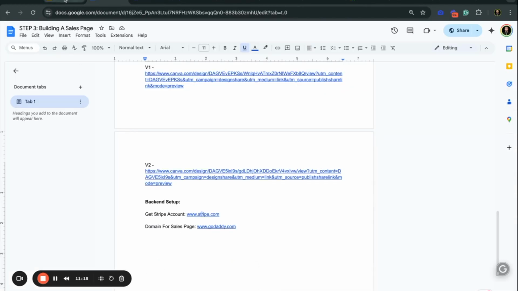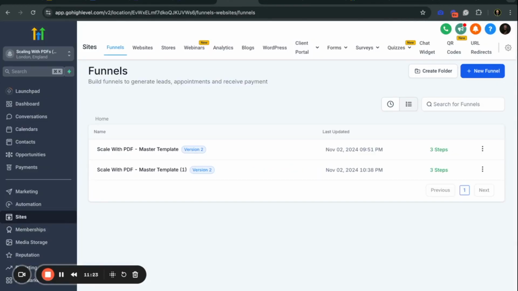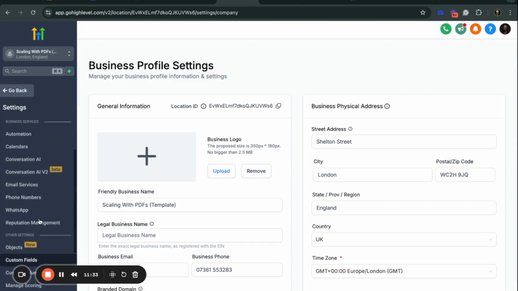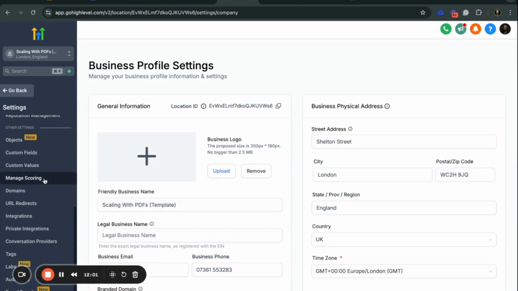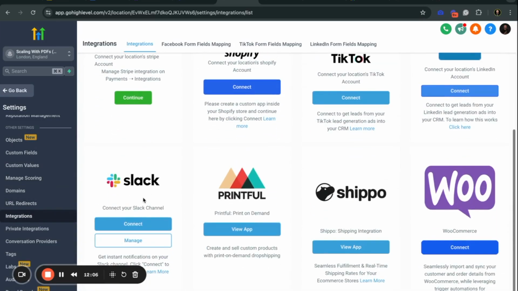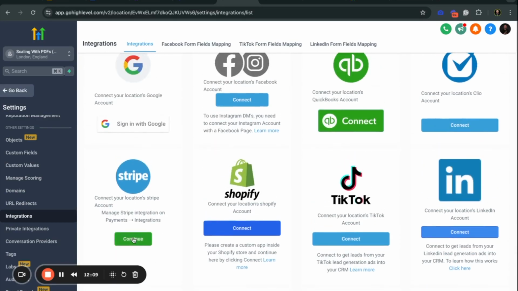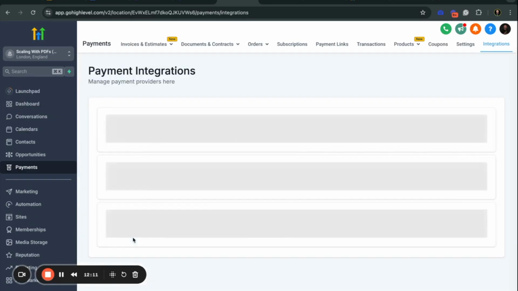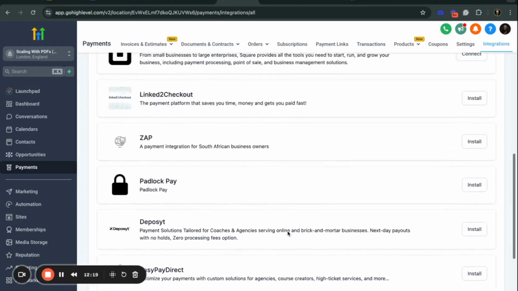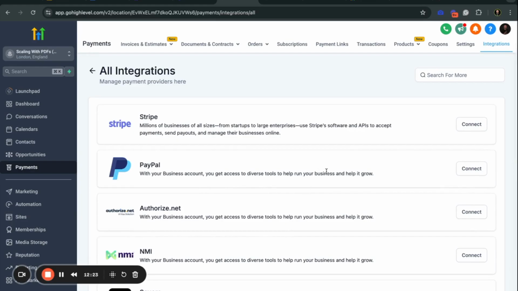Okay, bits of information. If we then go to settings, you've got domains here, which we will do. But obviously you need to be able to also accept payments. So for payments, go down to integrations and then just go down to Stripe. There's quite a few different integrations here, but just go down to Stripe, click continue, and it's going to prompt you to connect your Stripe account. Really simply. You don't need to worry about any of those.